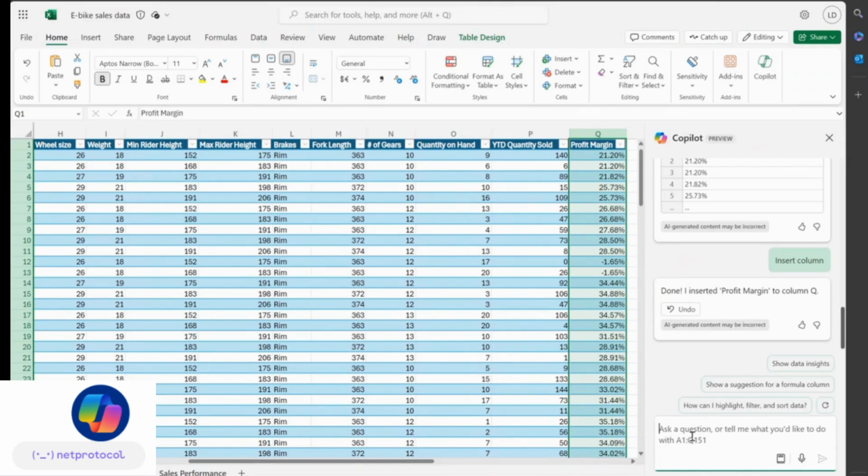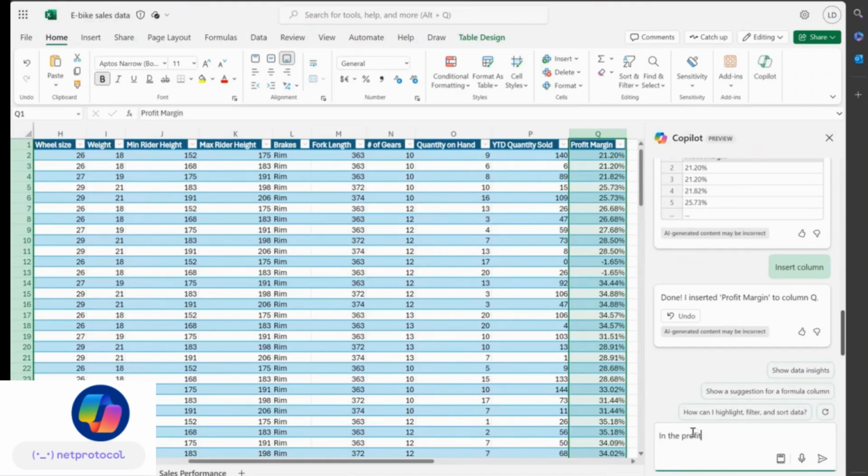So now we're going to apply conditional formatting to make our data stand out, a task which used to be complex. Simply ask Copilot to mark all items with negative profit margin. So we're in the margin column.